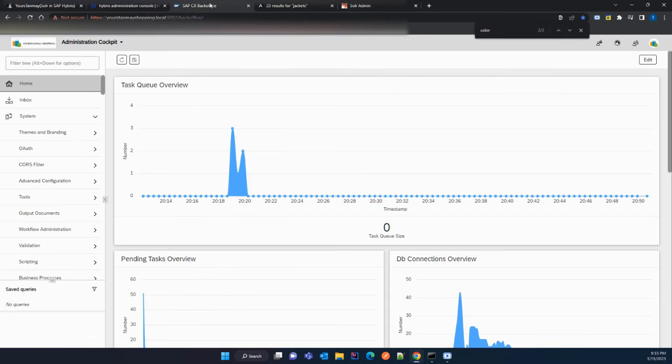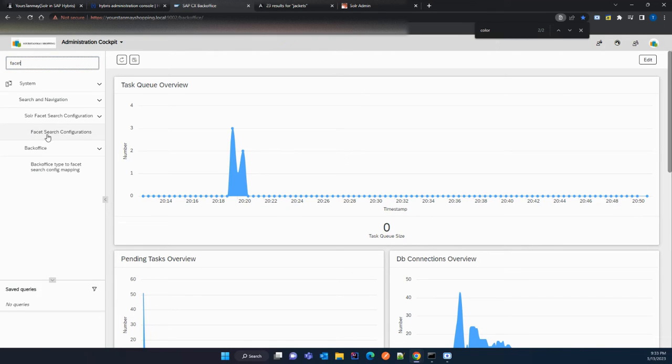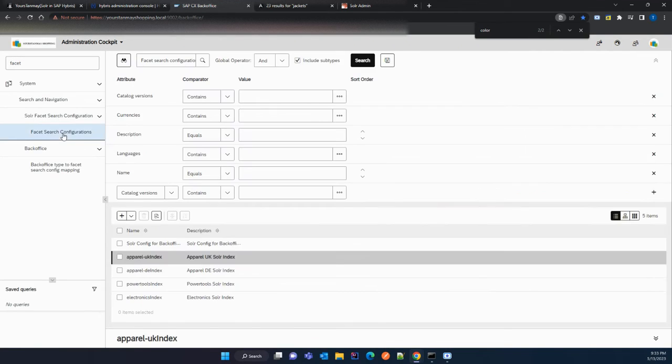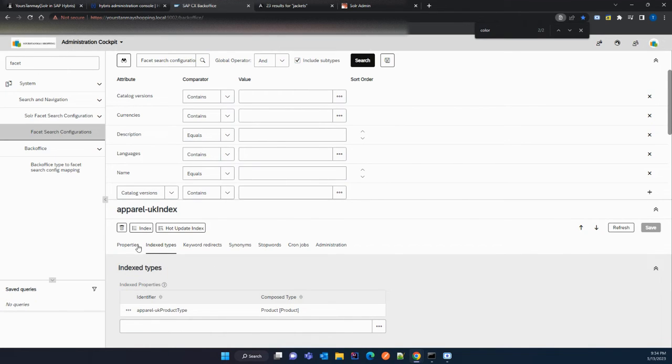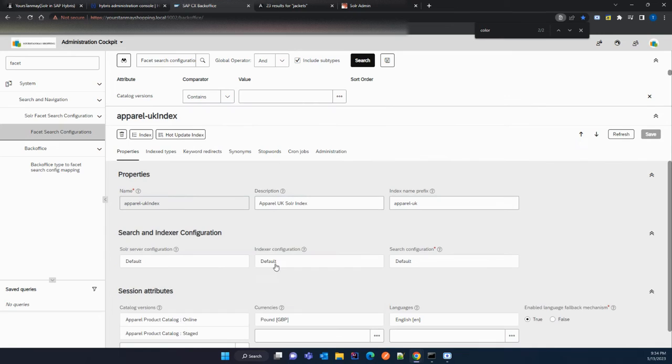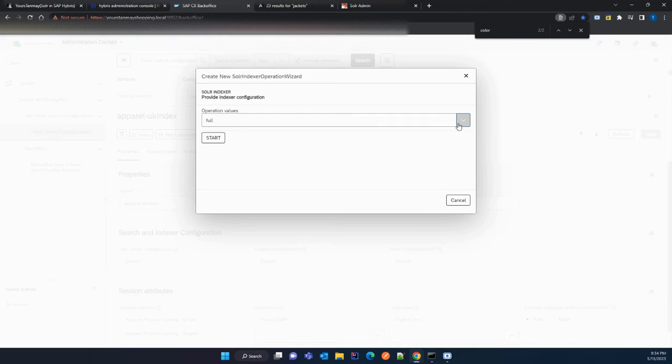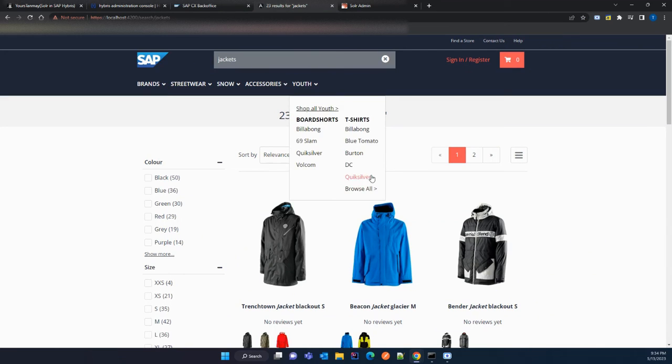If you go to the back office and come to the facet, search and navigation, then Solr Facet Search Configuration, here the facet search configuration is there. If you click here, our site is April UK. If you open this index, from here we do the index. If you click on index and do the full index here, all the product data from the Hybris DB will get indexed to the Solr server.